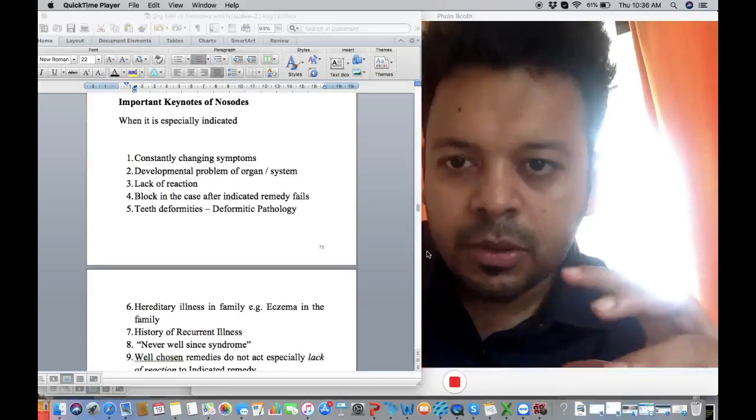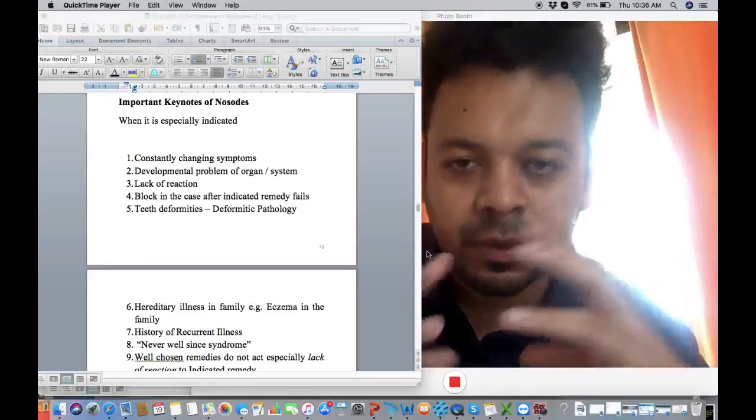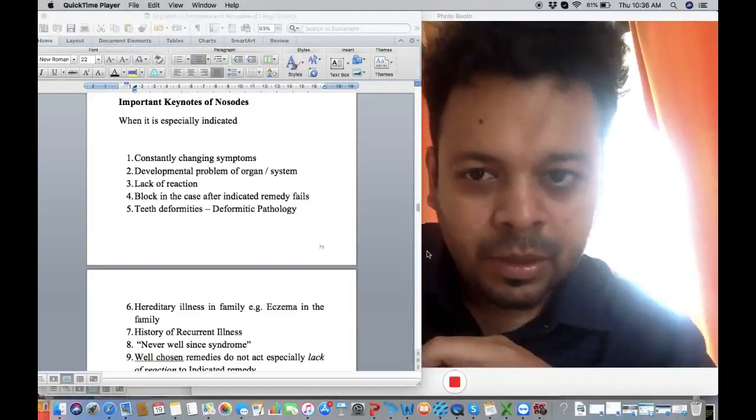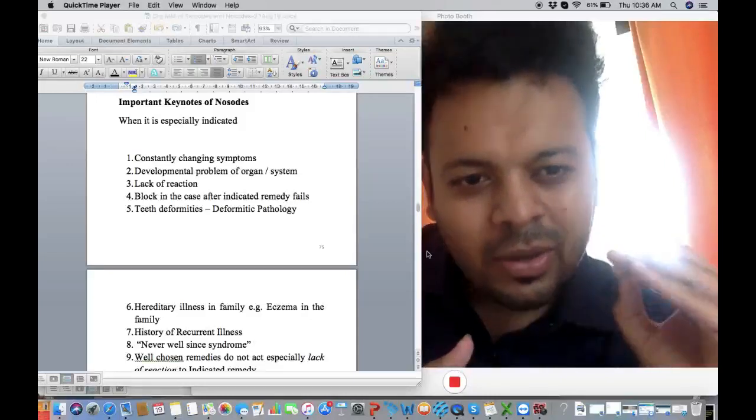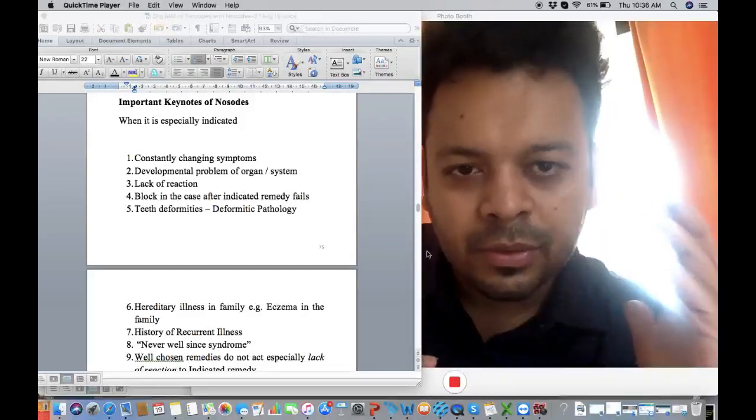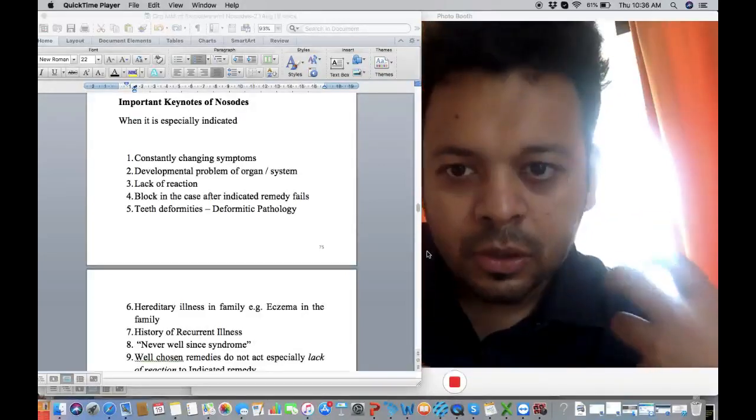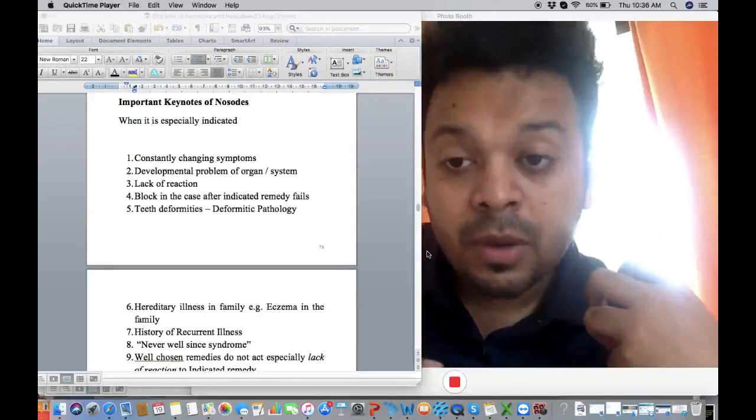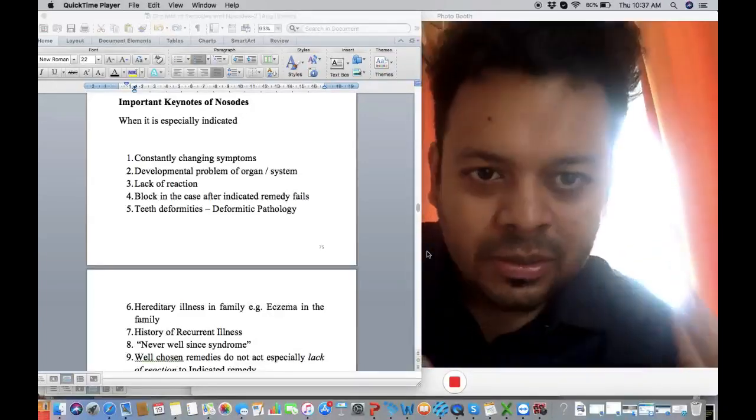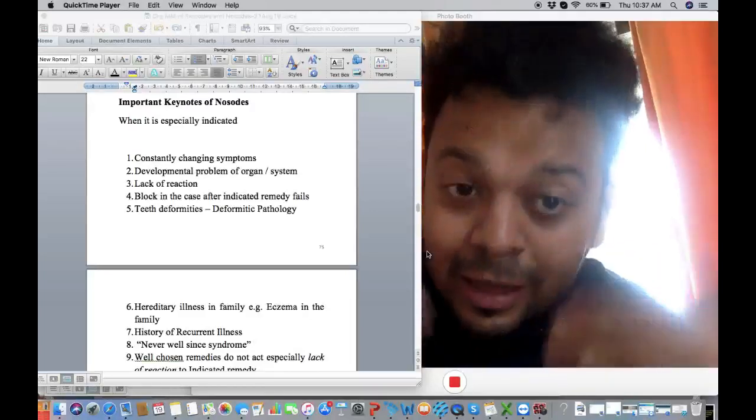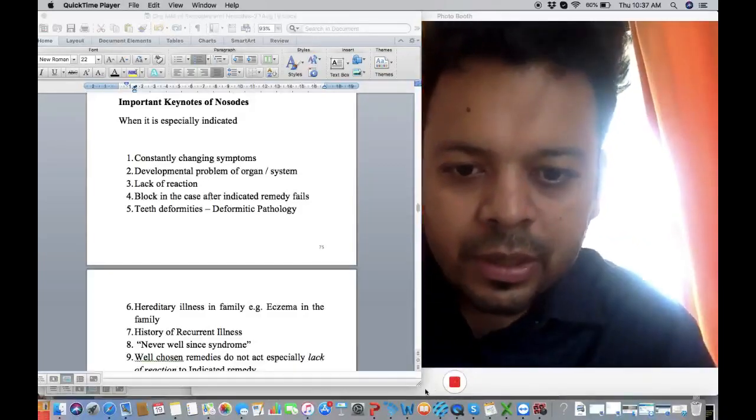Number two, especially a particular system is not developed, a particular organ is not developed. That is also a very important indication for me. Lack of reaction. You're giving a pulsatilla, it is indicated, you're giving it, but it's not making a major difference or no difference. Lack of reaction. There's often a kind of a block. Especially I've seen when pulsatilla is not helping, but there are indications of pulsatilla, medorrhinum helps. So this is like a blockbuster where the block we can break, and then the case will open up.